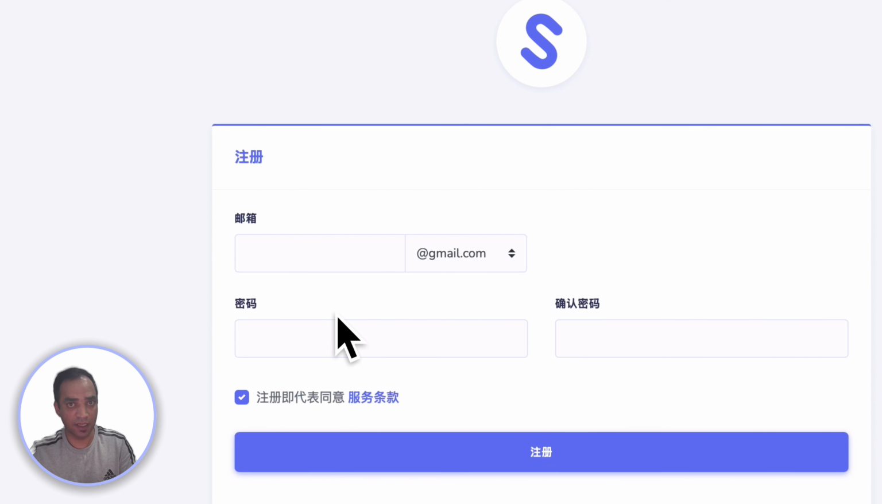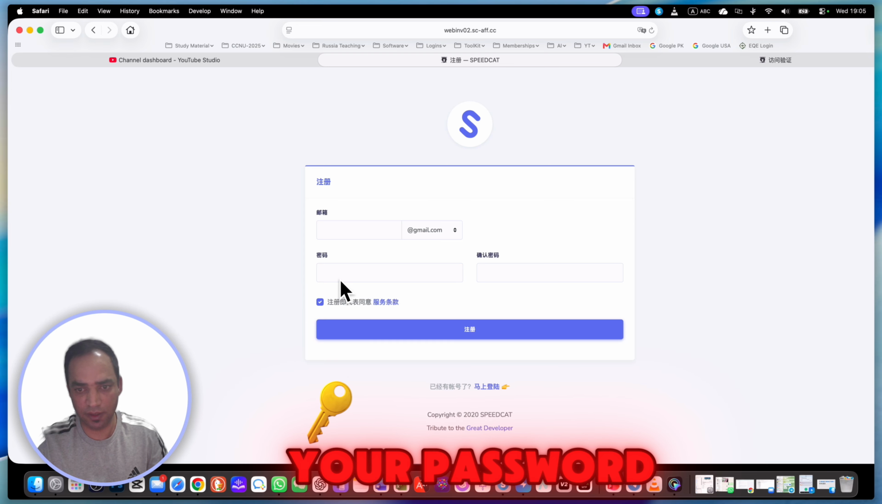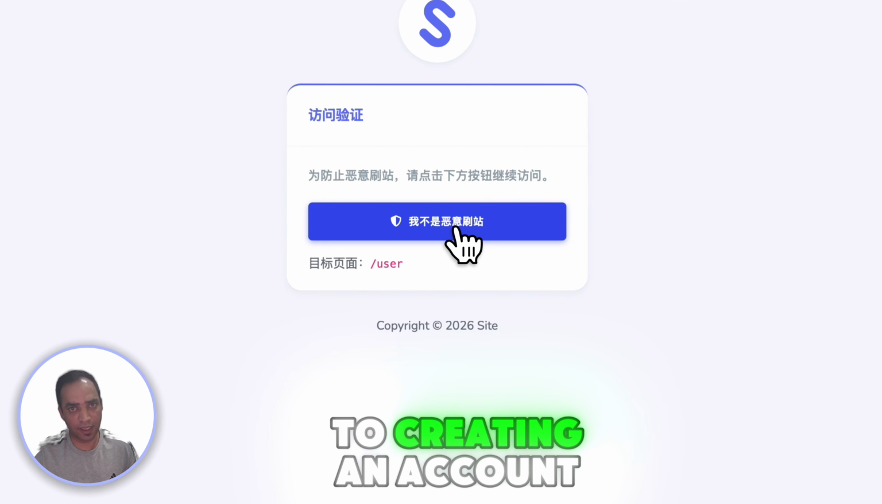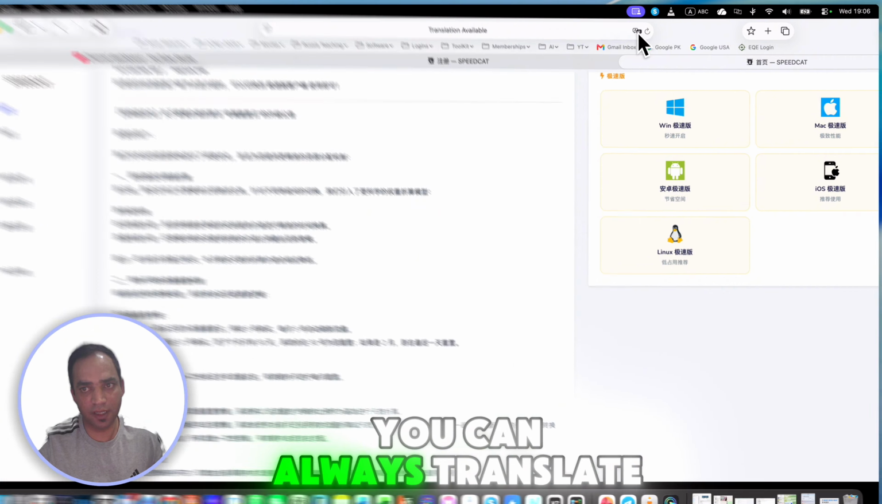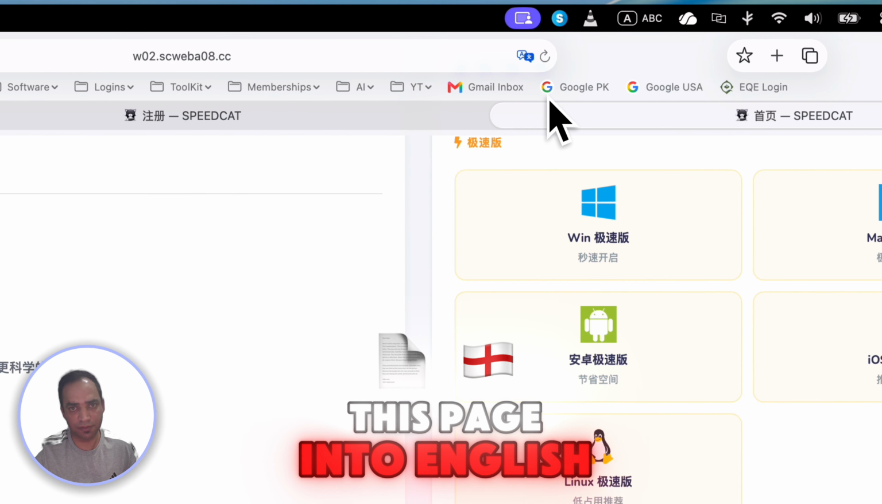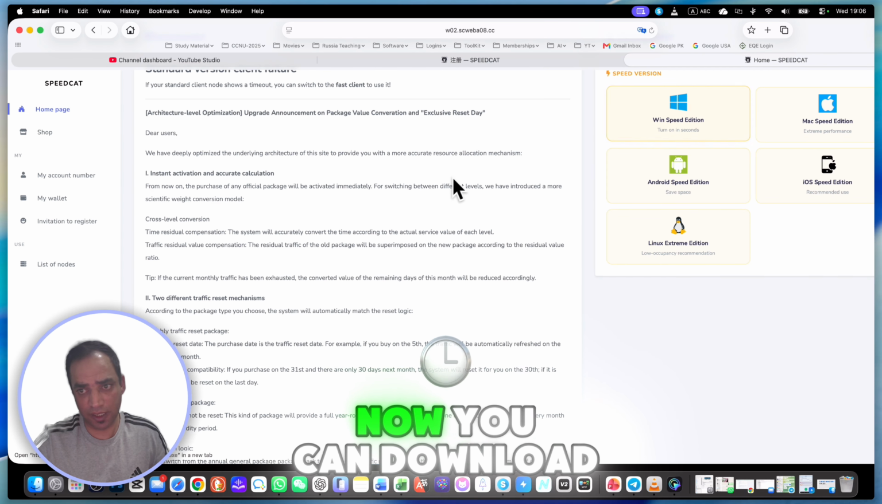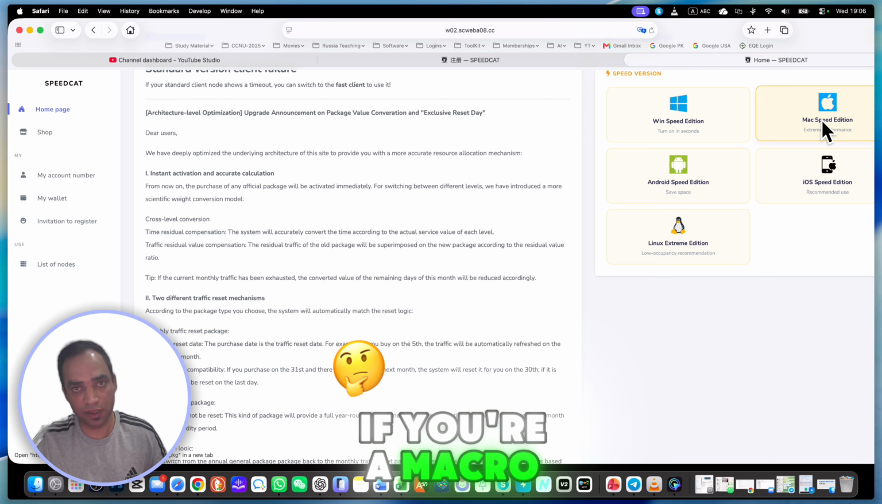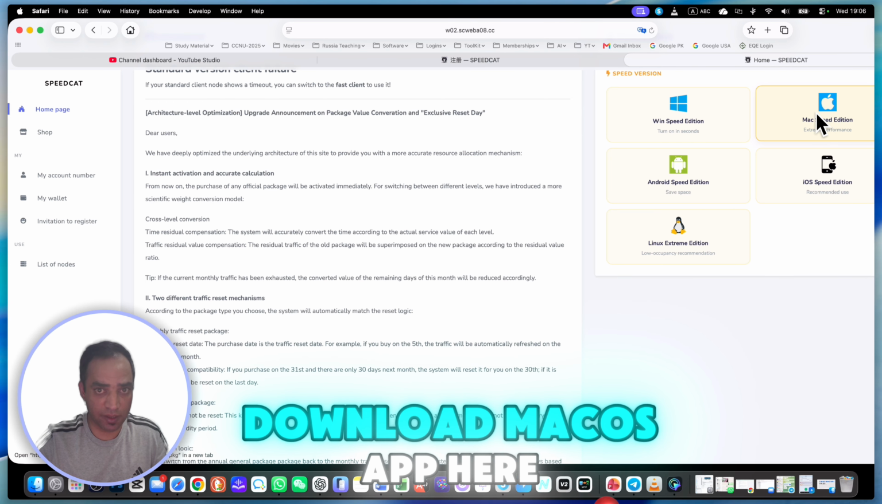You write your email, in the second box write down your password and then repeat your password and then create an account. After creating an account, just log in. You can always translate this page into English and the website is updated now. You can download the client, which means the app, for Windows here. If you're a macOS user, then you can download the macOS app here.